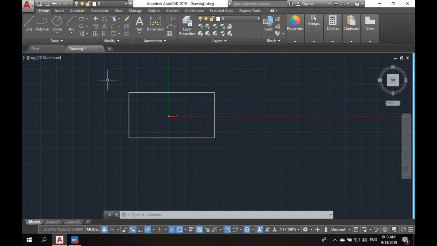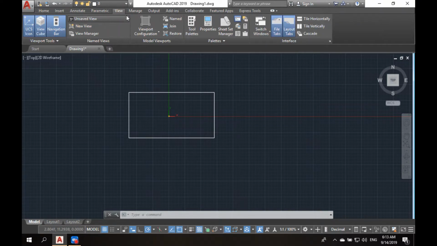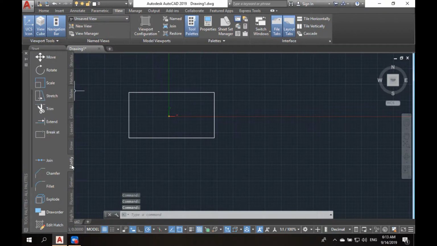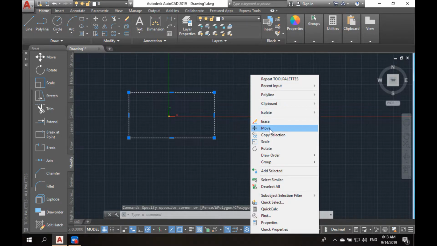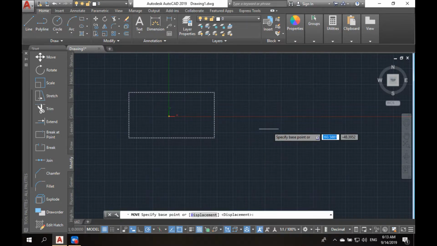Now as usual, there are several ways to access this command, simply by clicking on the icon on the Home palette on the ribbon, or just by going to View, then the tool palettes, and you can click on Modify, and there it is, the move command. Or you can just type it on the screen, or by selecting the object, then clicking the right button on the mouse, then it is right here.